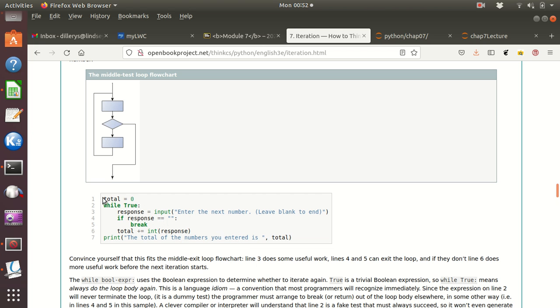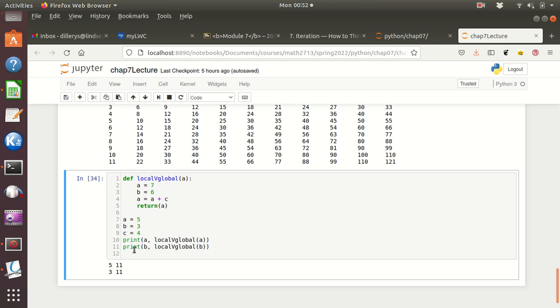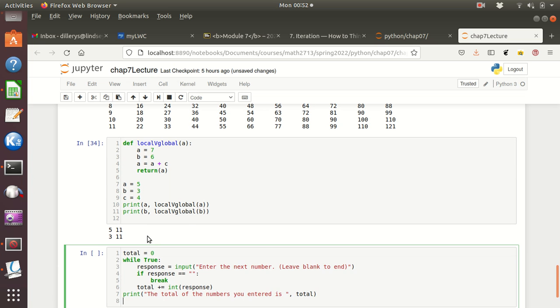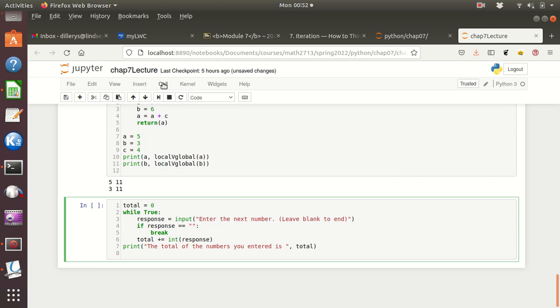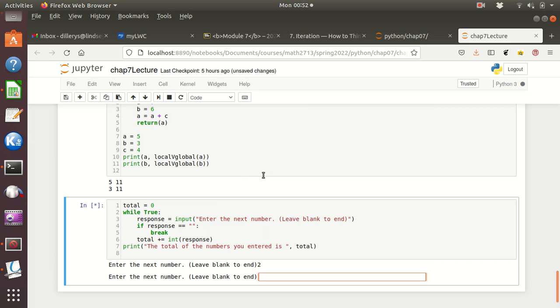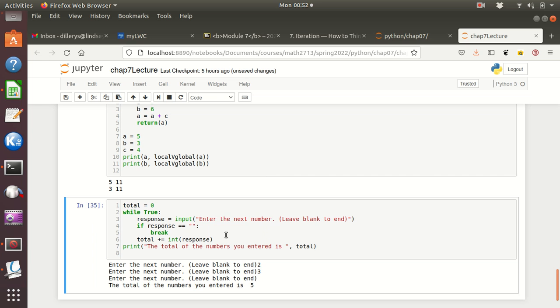So let's go ahead and look at that. Okay, I think I need to insert. Okay, so we put that in here, we run it. It says leave the end blank, so 2, enter. 3, enter. And then I'll just do an enter. And that was an empty string, so the total number of years you entered is 5.